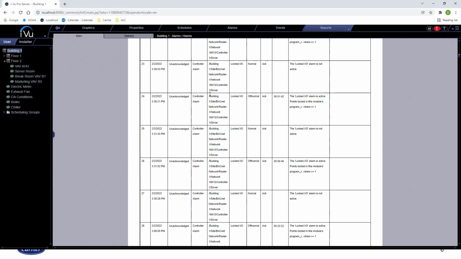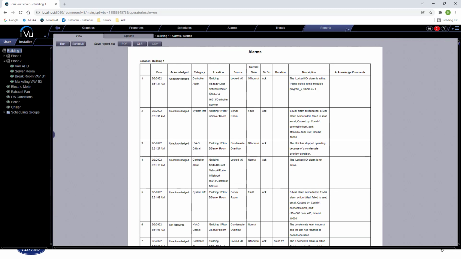Think of this in terms of the old days of using a dot matrix printer to track all of the alarms. Now we can do it all electronically and not kill trees. That's it for the alarm segment. Thank you.